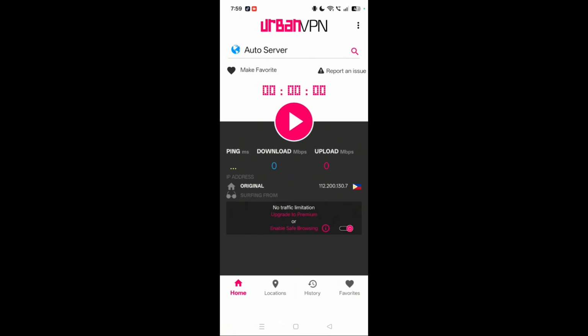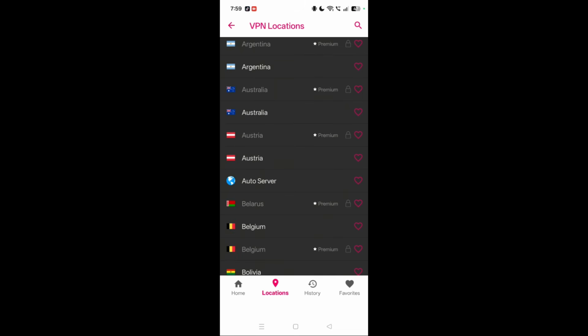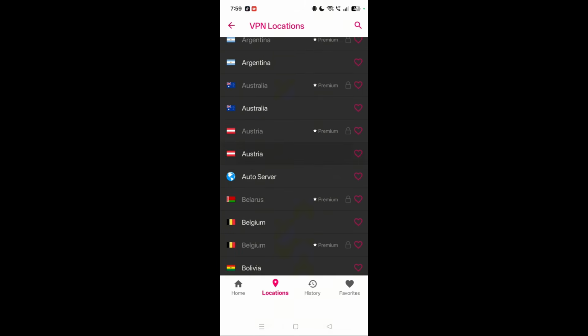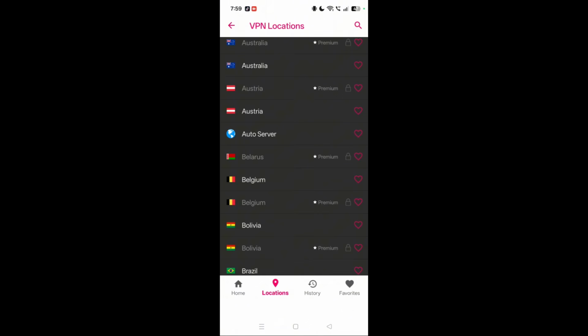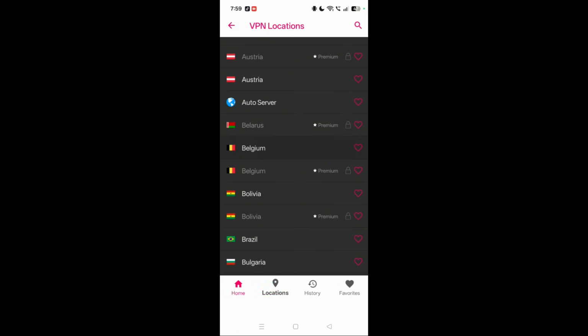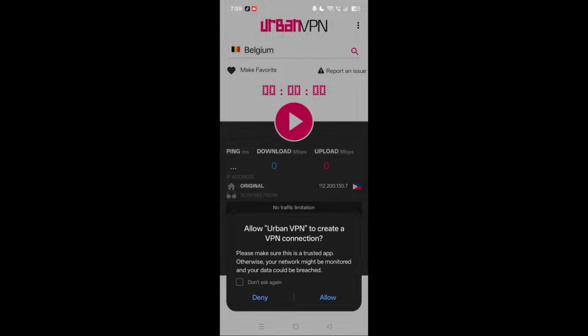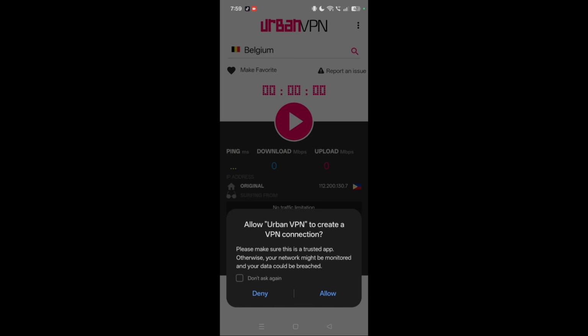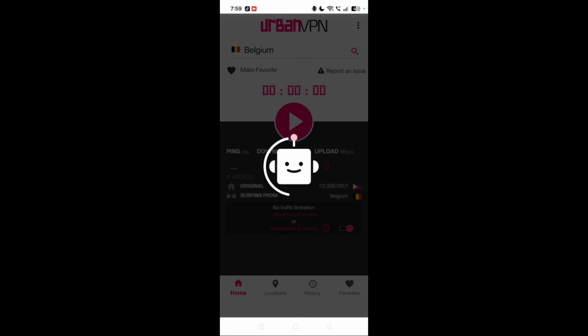Once you install it from the official app like Play Store, open Urban VPN and choose a server. For example, we choose a server right here. There's our free. Let's say Belgium right there. Choose a server. Allow to create, so click allow that.